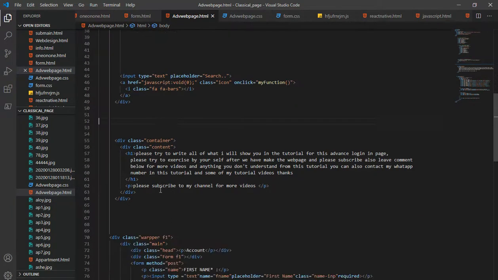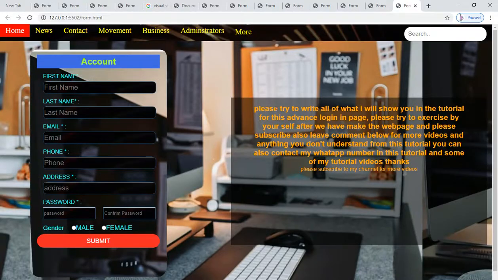Now there is another template where you have some instructions, like information. I'll show you. You have this template where it says please try to write all of what I will show you in the tutorial. For this advanced login page, please try to exercise by yourself.